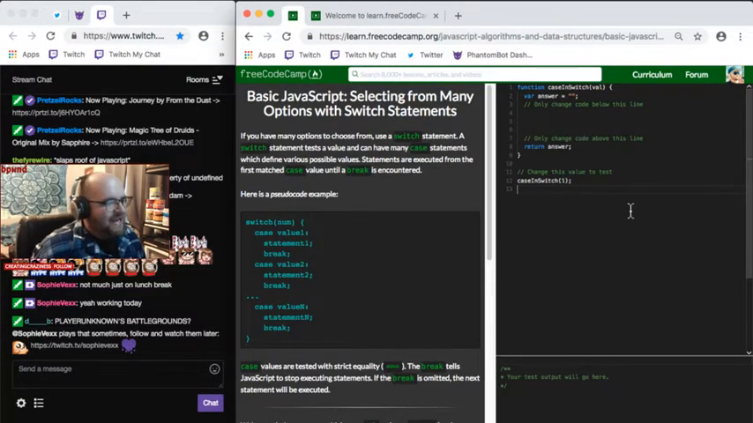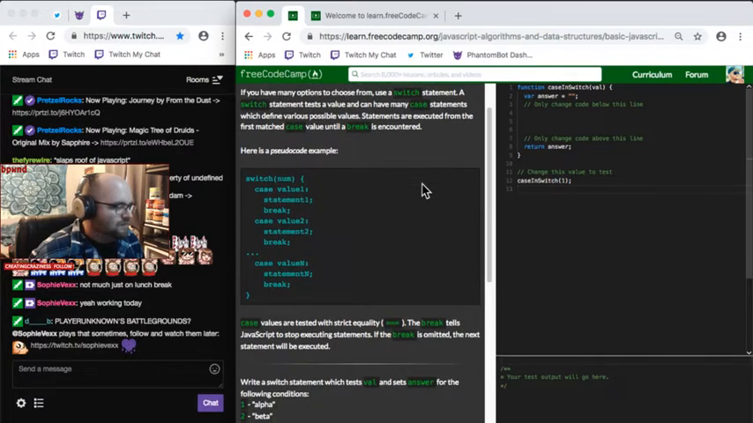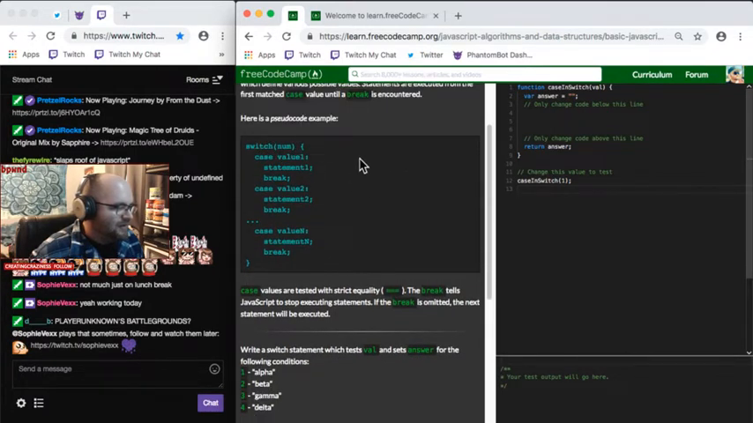Selecting from many options with switch statements. Oh, my favorite. If you have many options to choose from, use a switch statement. A switch statement tests a value and can have many case statements, which define various possible values. Statements are executed from the first matching case value until a break is encountered. Here is a pseudocode example. So we have a switch that's getting passed a number.